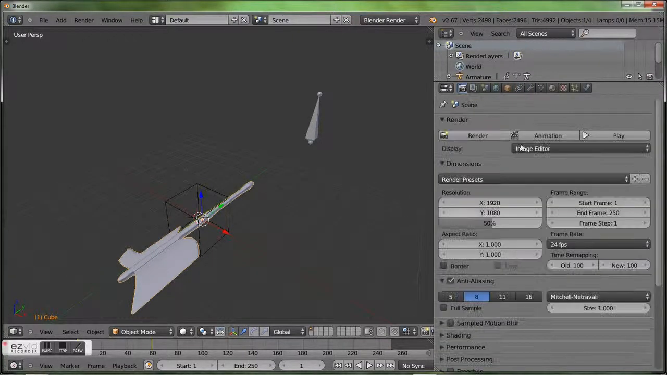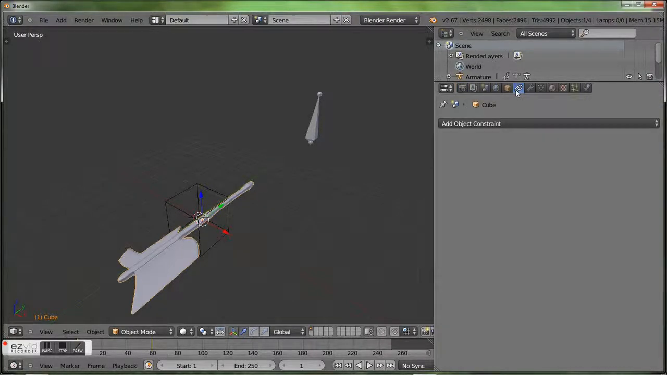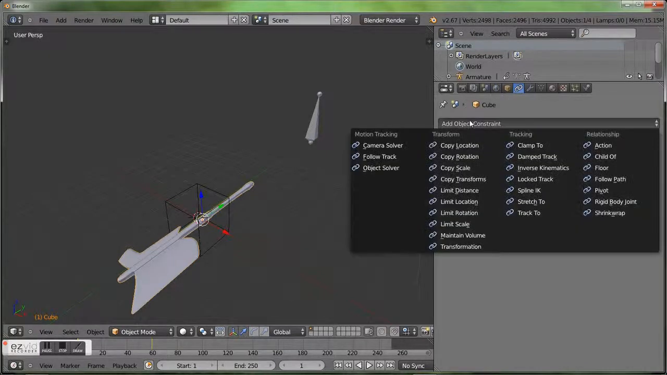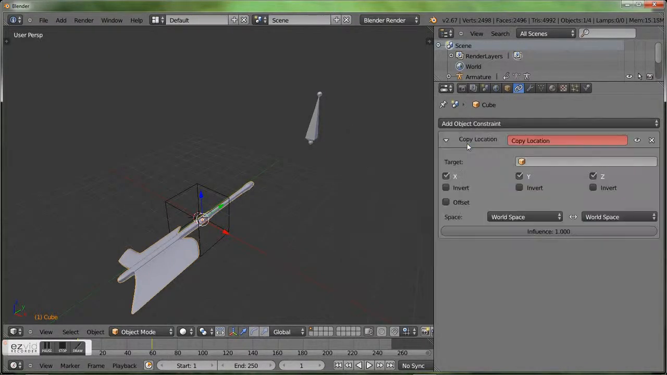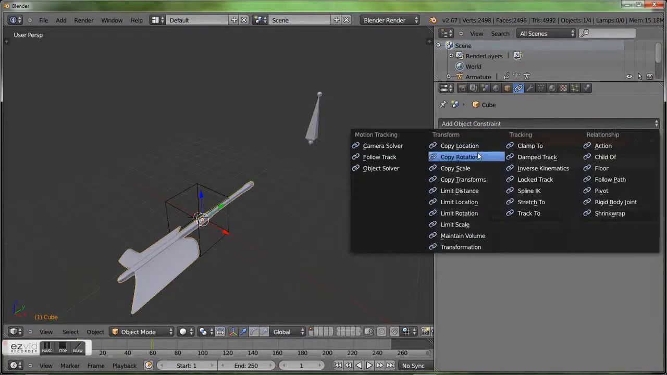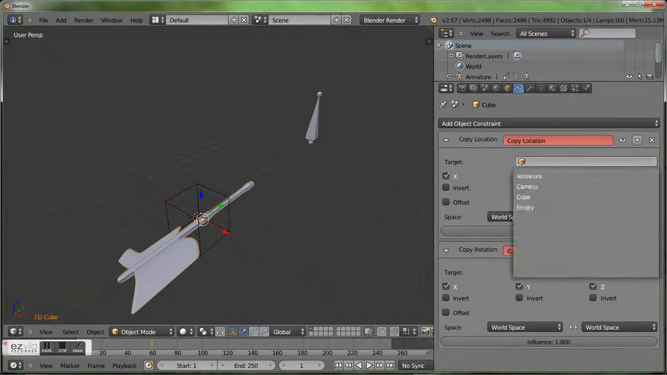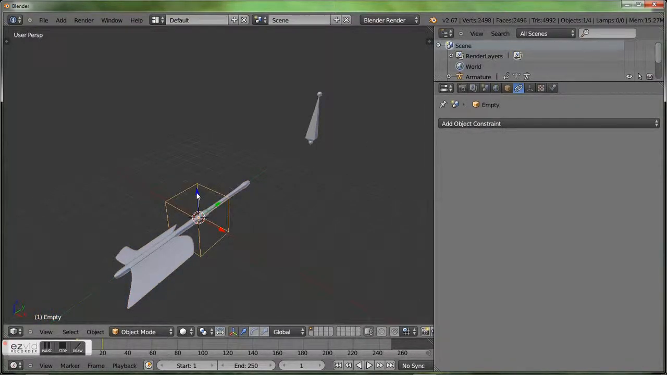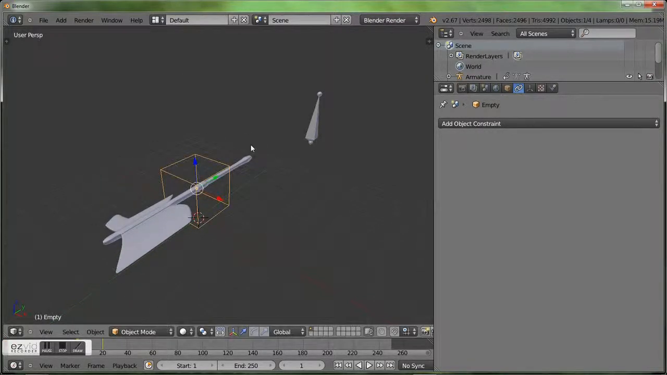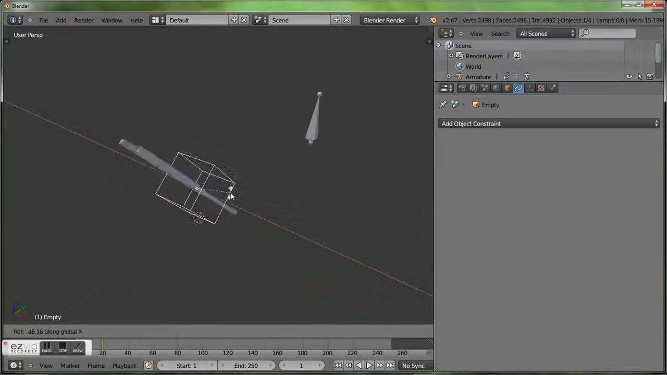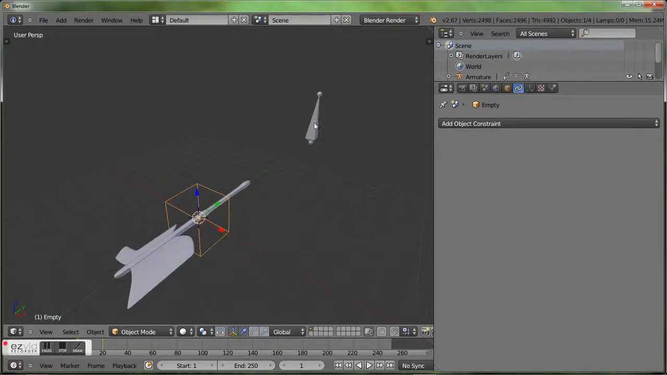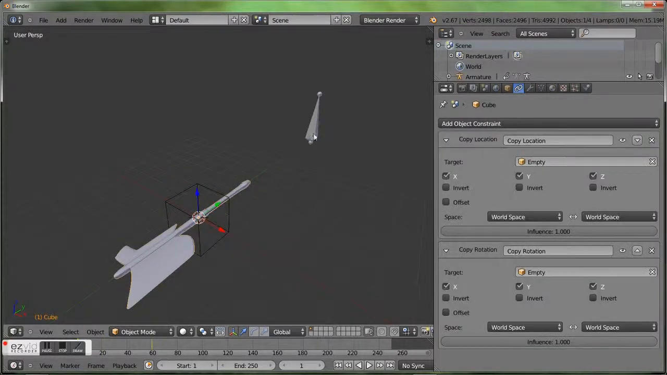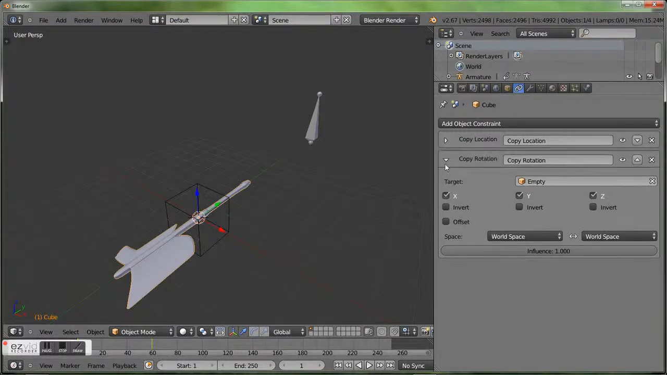Okay, so I'm going to go over here to the panel, and you can find the constraint panel by clicking on the chain link. And we're going to add a constraint. We're going to add copy location and copy rotation, and we're adding that to the axe object. Okay, so I'm going to go ahead and in that panel select empty. And what that does is that now constrains the movement of our axe to the empty. Okay, not to the armature, but to the empty. But we're going to fix that in a second here.